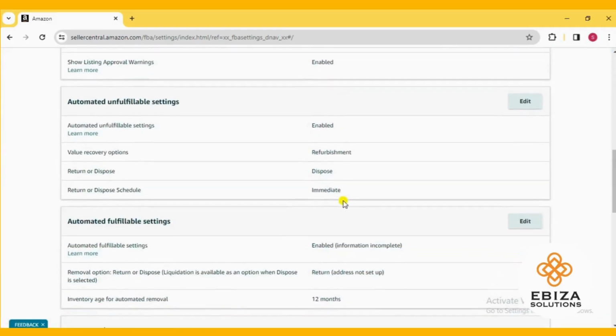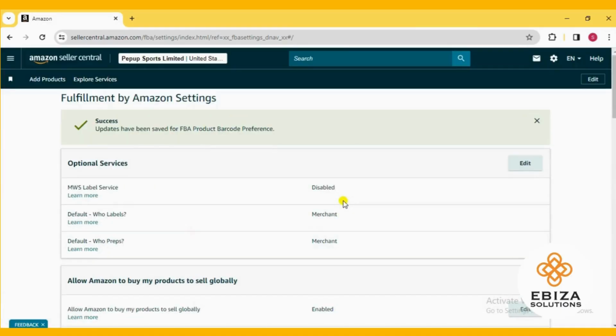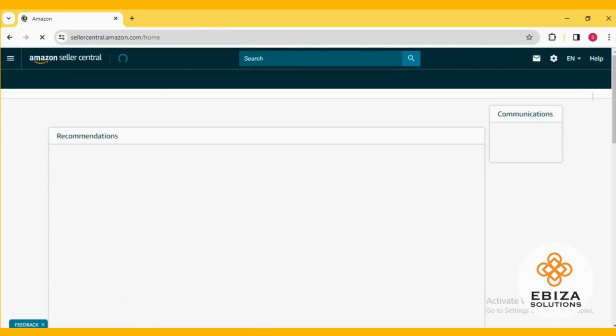Thoroughly review your settings and click Save Changes at the bottom of the page. That's how you change your barcode preferences in Amazon Seller Central.